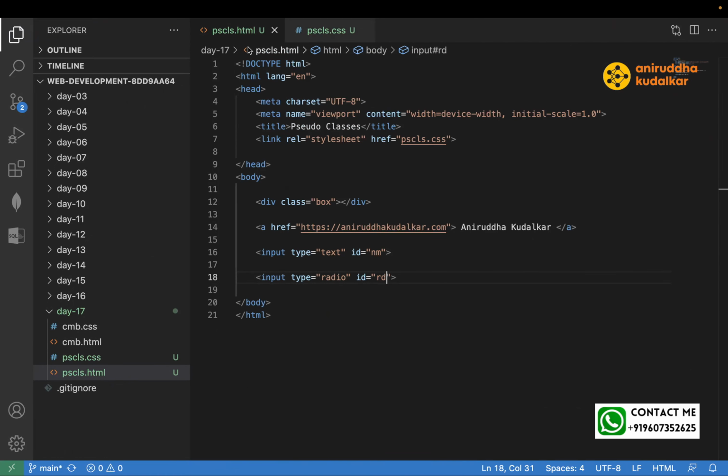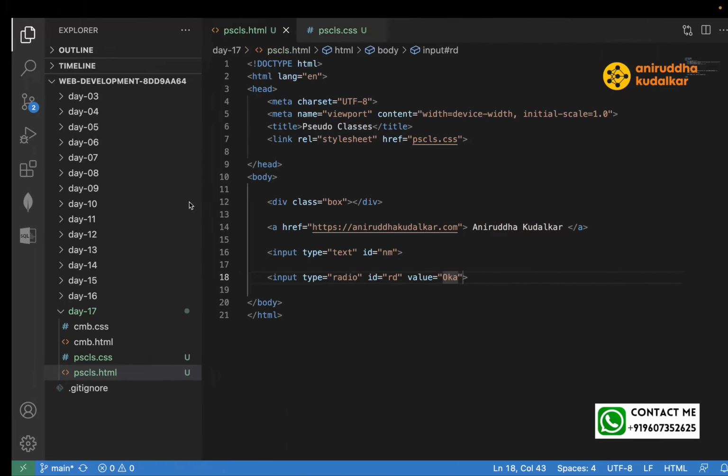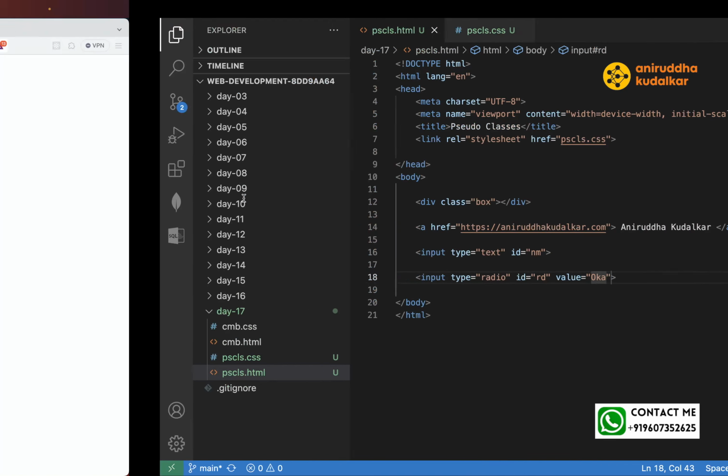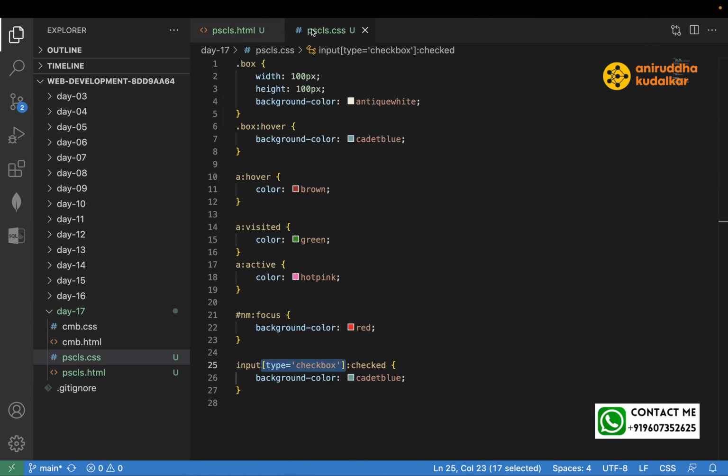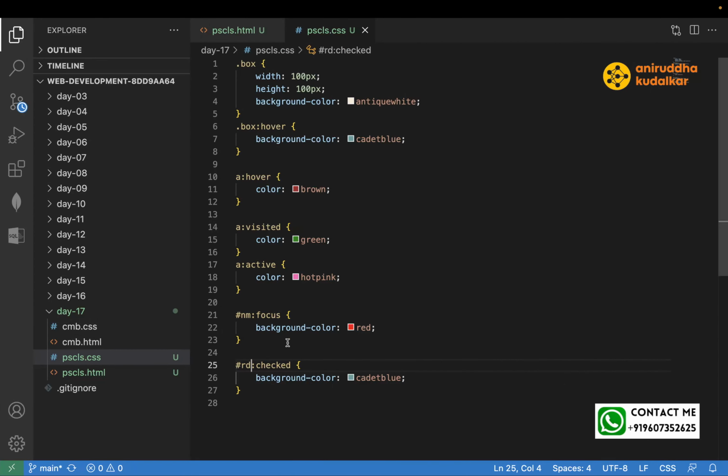Or input type value, okay, something is happening, I think. Hash rd, let's try to give rd, this is also working. Hash rd, no, same thing, but you can do both the things.